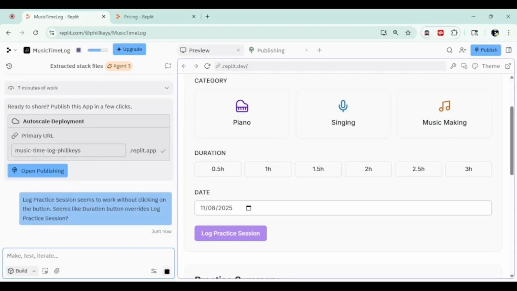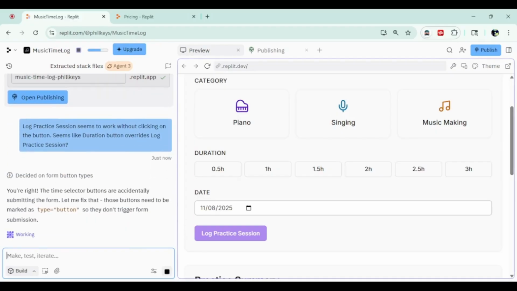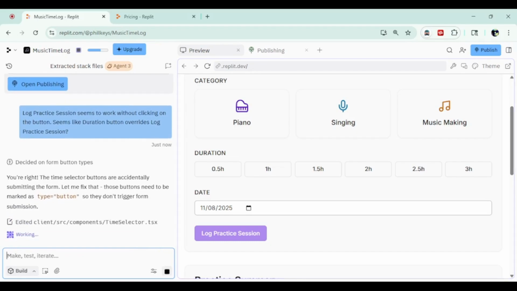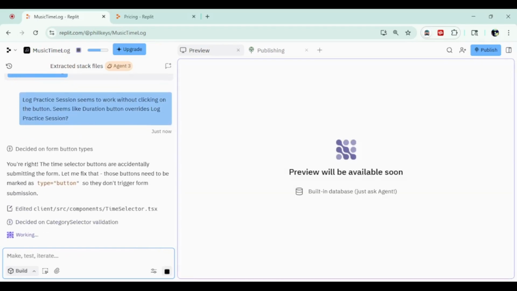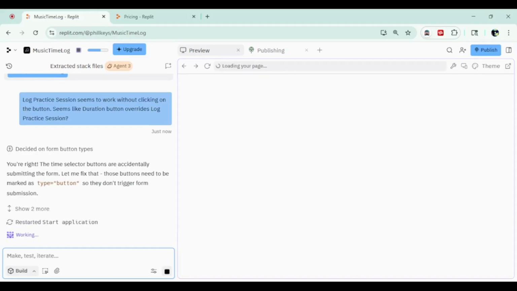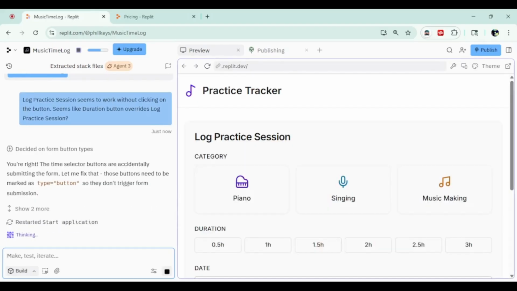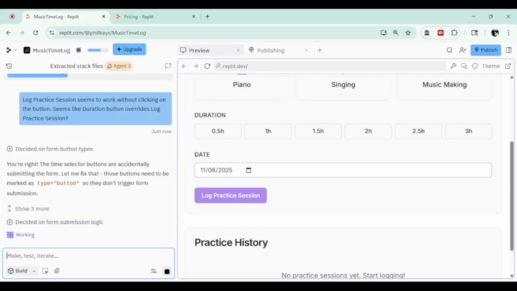So you've got to vibe with it. This is what vibe coding is about. It's going back and forth. If I don't show you this, I wouldn't be telling you the true picture. See? So it says, you're right. The time selector buttons are accidentally submitting the form. Let me fix that. Those buttons need to be marked as type equals button so they don't trigger form submission. Decided on submission logic. Okay? And you can see it's still working.